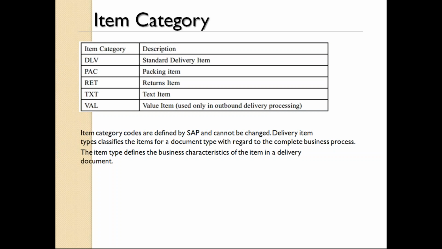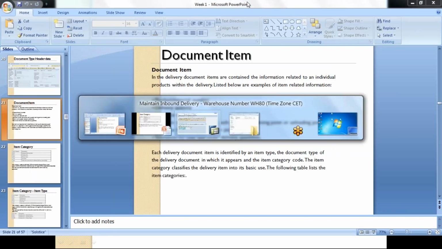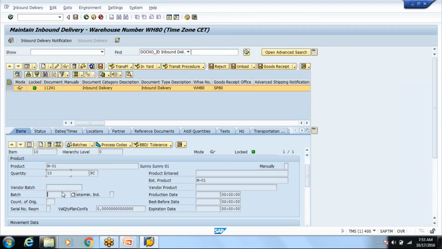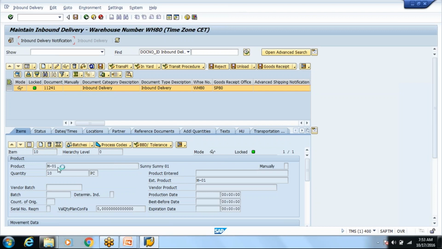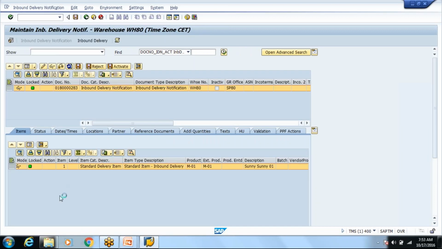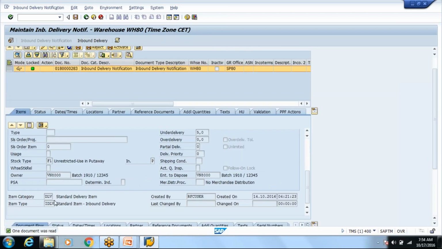So it all depends on your complete business process, what kind of delivery you are processing. Based on that, your item categories appear in your delivery. So you don't have to do them, they will come on their own. Just to give you an idea, item category generally is DLV here for inbound delivery notification. Same way it will be DLV for your delivery and inbound notification both. For outbound as well it will remain the same, because we are processing standard inbound or standard outbound.